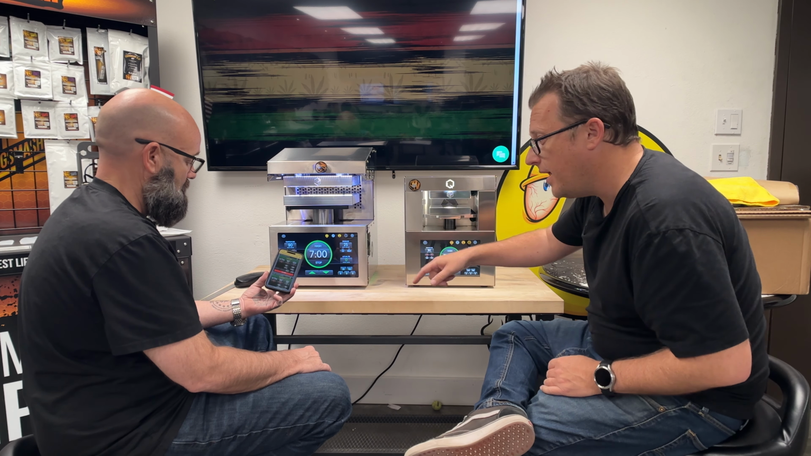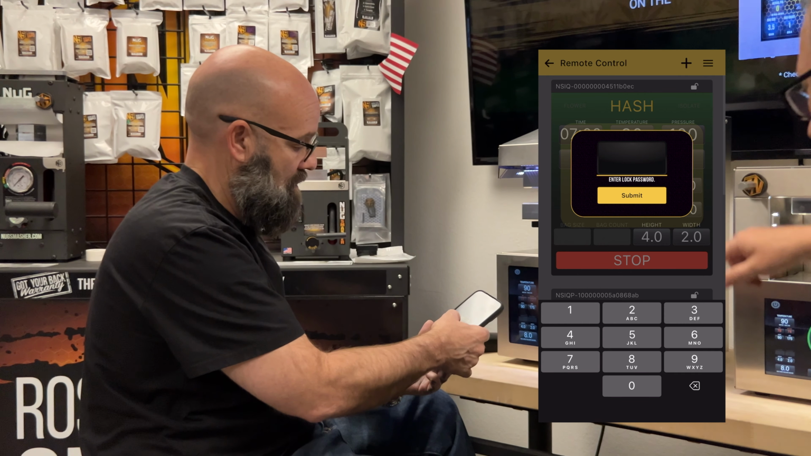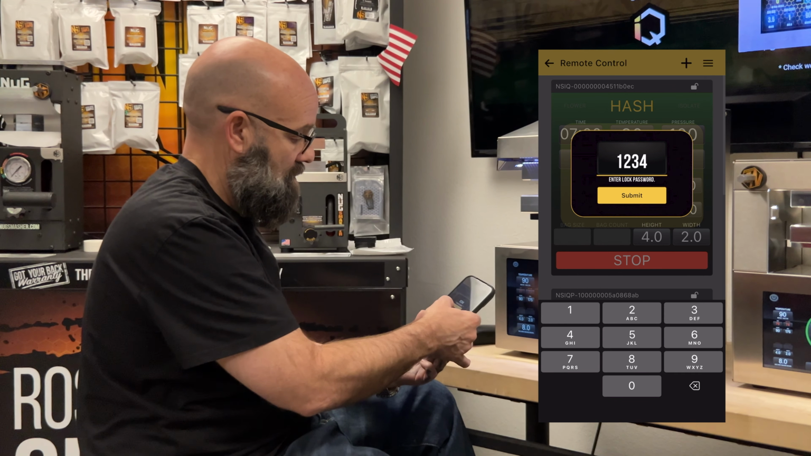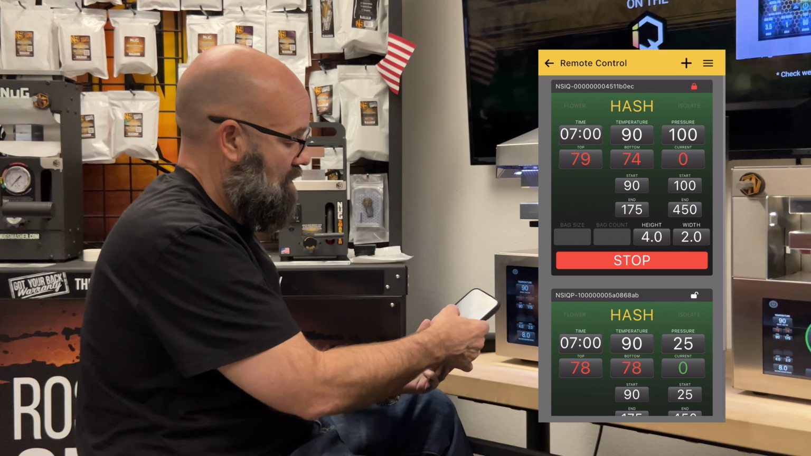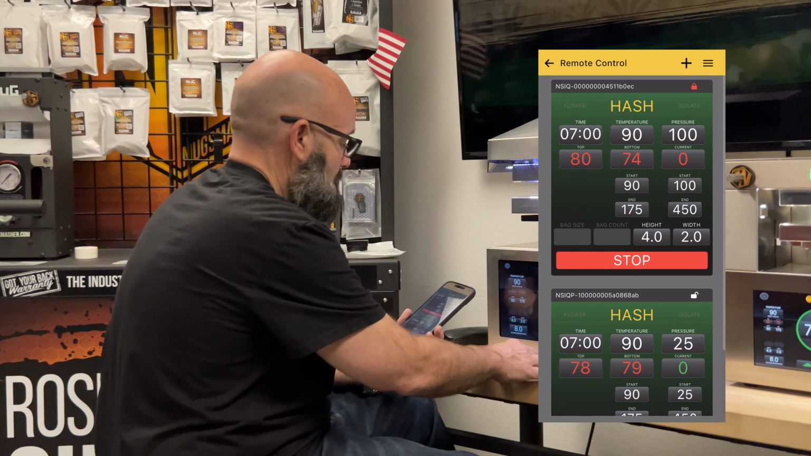You can also lock them down too. That little lock icon there. If you tap that, you put a pin number in there, and that locks your machine down. Your settings. So now they can't change the different parameters on the machine. Yeah. So you just lock this one.